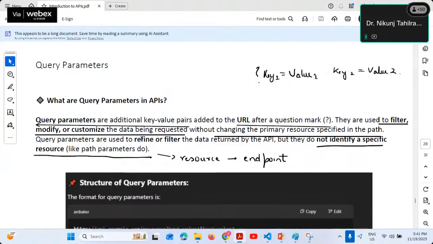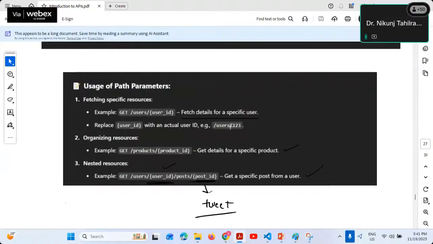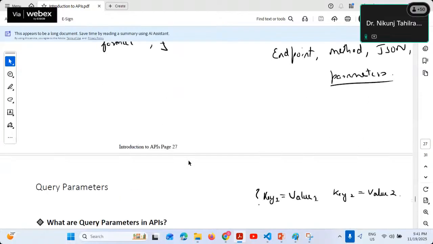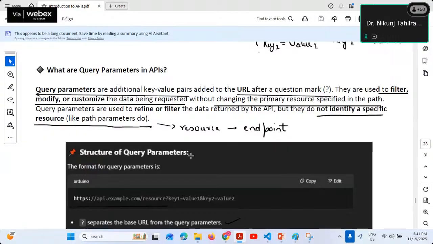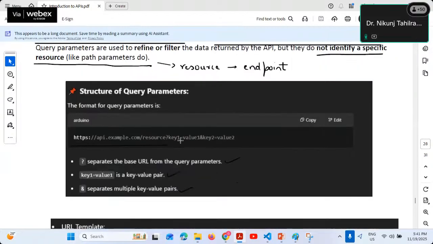Supposedly, if the user ID is 123, and if I want to get only the user data which has age greater than 30, I can specify that over here. I can write one more condition that gender should be male. I want to get only those users from the backend which have age greater than 30 and gender equal to male. Now these are the optional parameters. It's a key-value pair, gender male, age 30. So this is a query parameter.